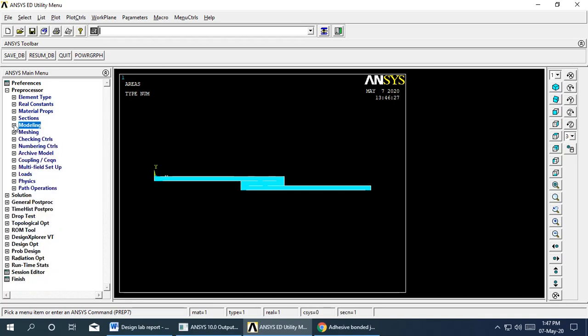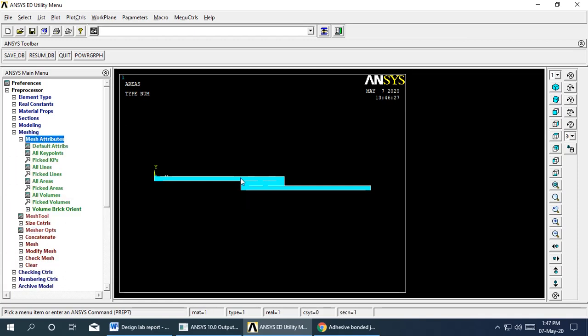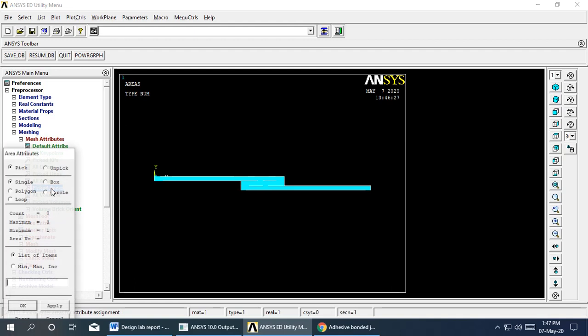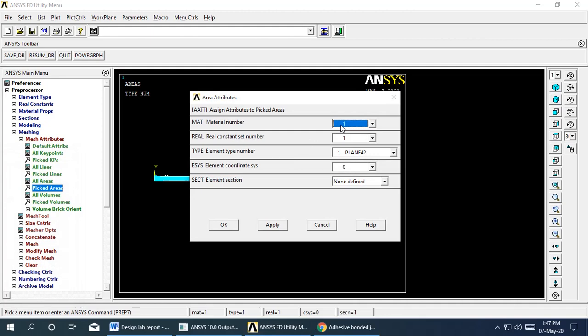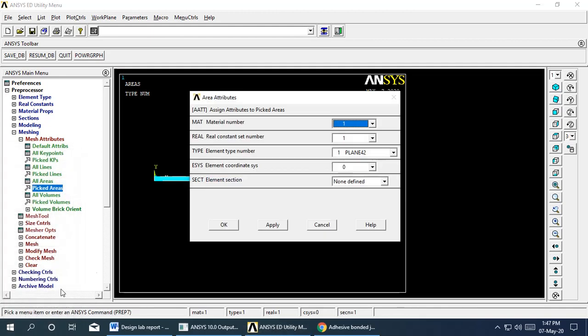Next we need to go for the meshing. First we need to select the mesh attributes to assign the top and bottom as material number 1 and this as material number 2, which we already defined in the material properties. So pick areas, pick top and bottom. Unselect this, you need to select top and bottom. Assign this to material number 1. Apply. Select the bonding material and define it as material number 2.